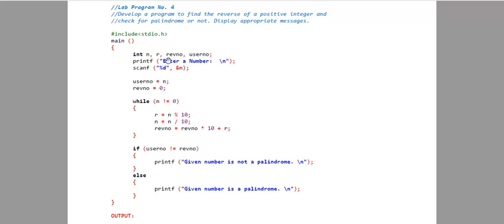321. What is the user number given? It is 123. We considered it as 123. 123 is not equal to the reverse number, which is 321, which is true. So what will it print? The given number is not a palindrome, and it will stop.